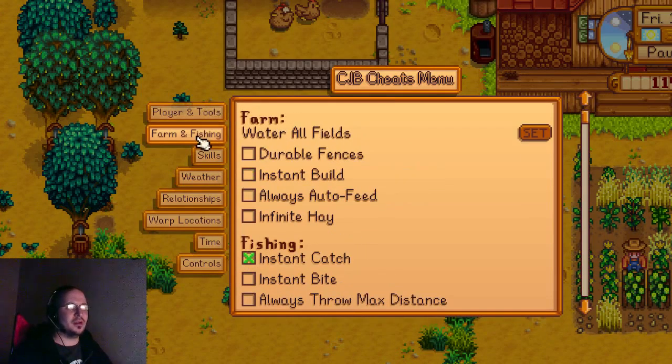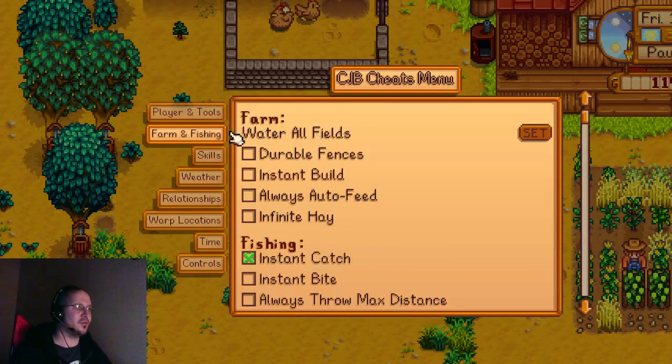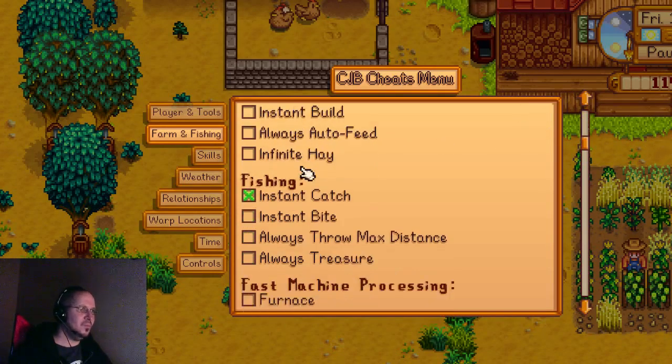Now this is the one that Warlord is requesting because it is the thing that he was frustrated the most with. And all you do is click on farming and fishing, and you can see some things for farming here. But what Warlord is requesting is a couple of things, and I'm going to demonstrate now. Instant catch and instant bite.